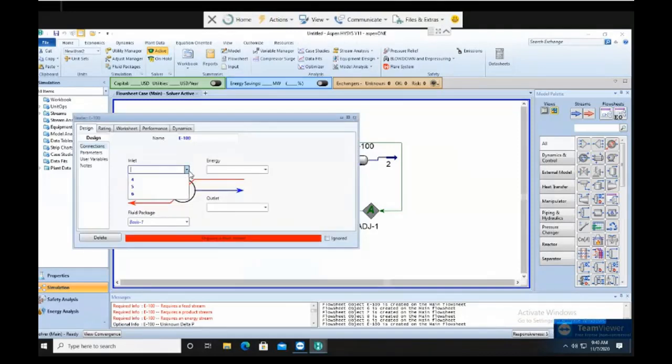Okay, 5, 6. It doesn't have a boiler here. It has a furnace but I've never used it. Reboiler I'm not sure, never explored. I always use heater or heat exchanger. Simple. So now we have our energy.